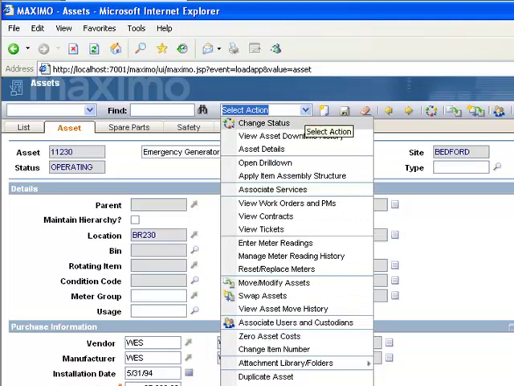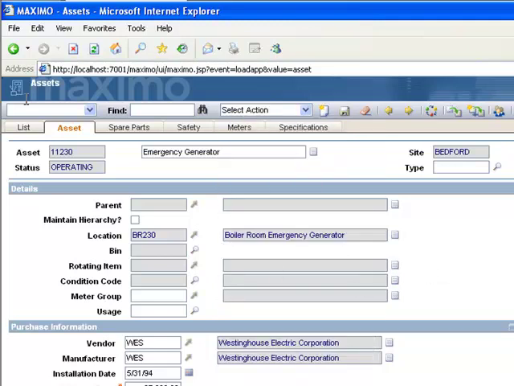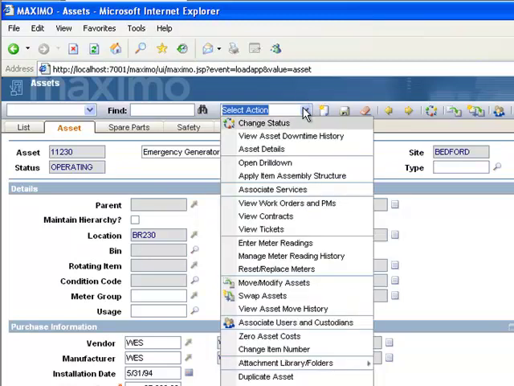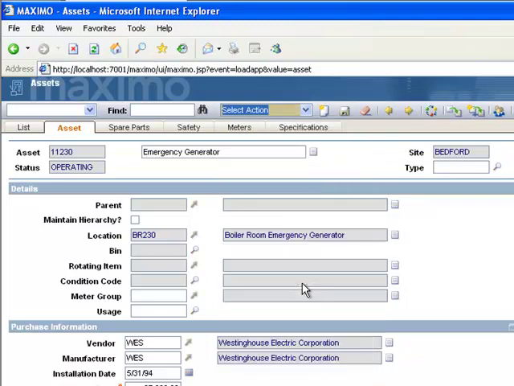So let's go to the select action menu. Now I'm just on a random asset that I've picked out. Notice the status is operating, and I'm doing this from the assets application. I'm going to go into the select action menu, click move modify assets.